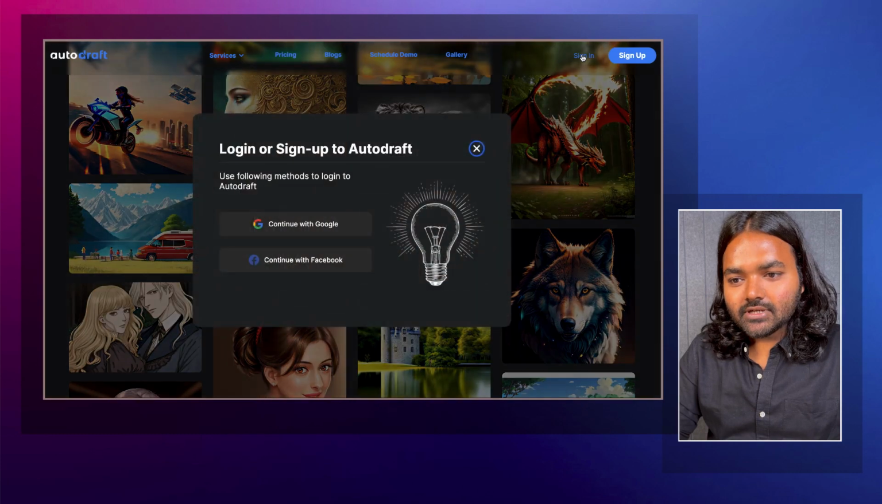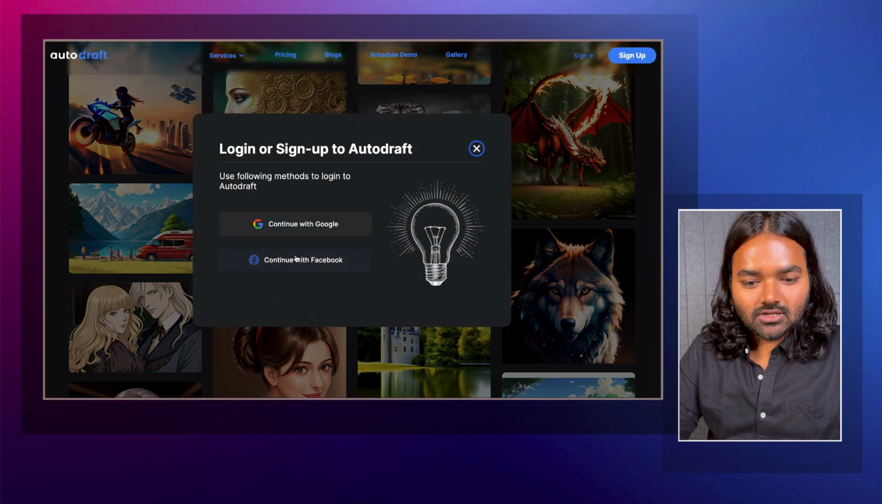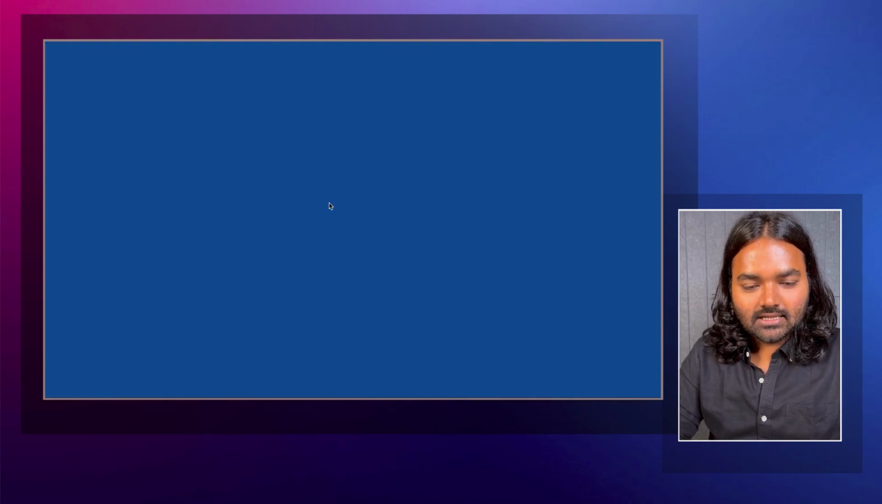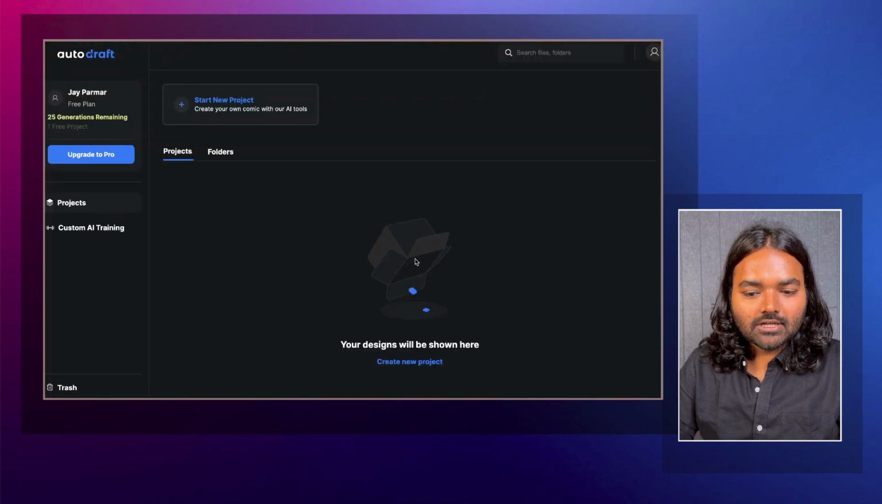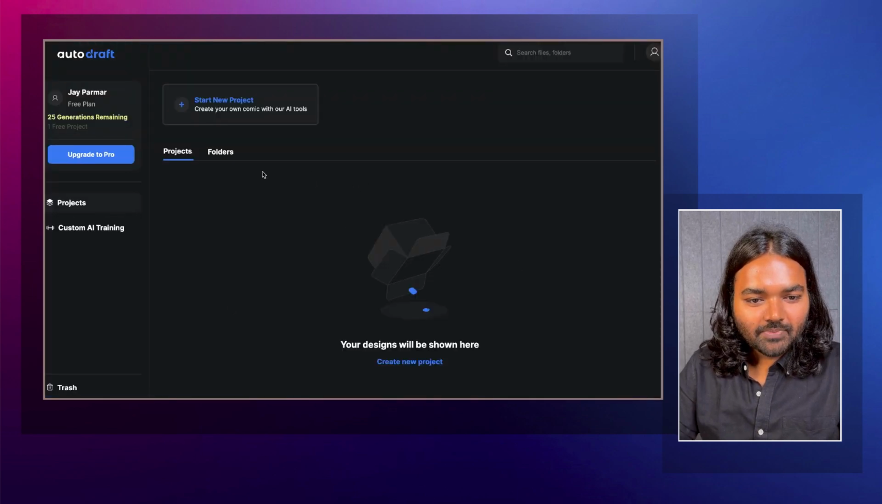To use this tool, you simply sign in using Google or Facebook. Let me sign in with my Gmail. Once you sign in, you land on the project page.